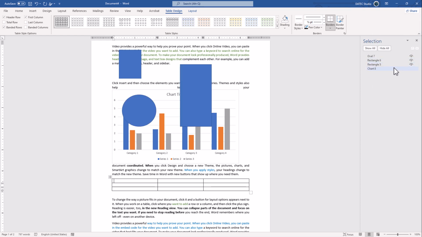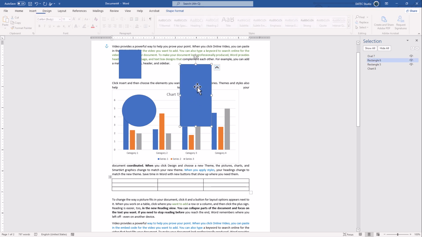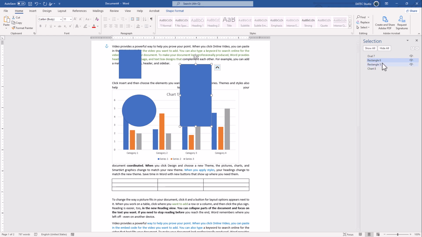You can change the order. For example, I can bring this rectangle back behind this chart. Simply select it and drag it to make it lower. You see, it's not coming because of my layout.